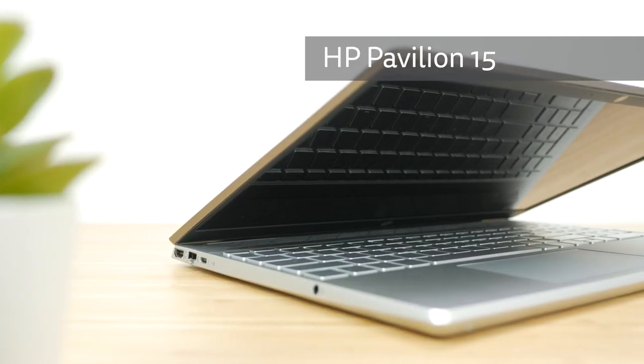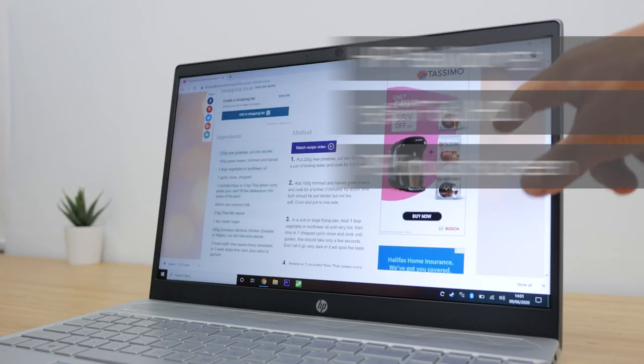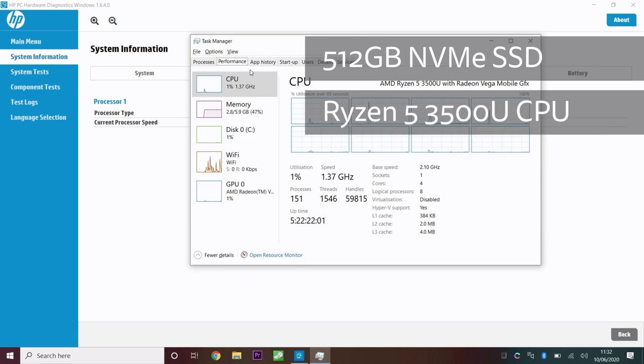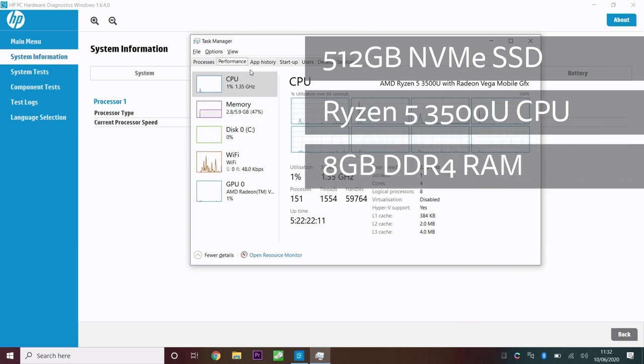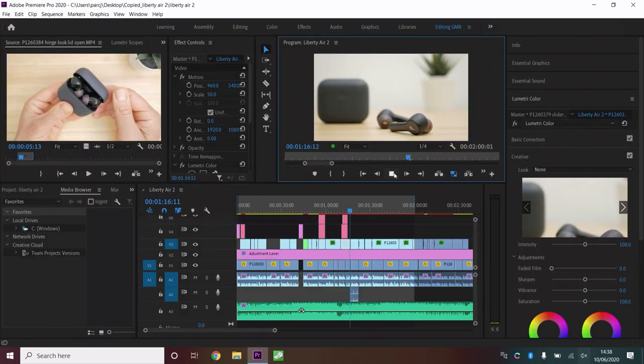The HP Pavilion 15 is a 15.6-inch laptop with a full HD IPS touchscreen, a 512GB fast SSD, a Ryzen 5 3500U processor, and 8GB of RAM. There are other models in the range, but this one offers a good balance between performance and price. It's currently around £550 or $600, but check the links below for the latest prices.